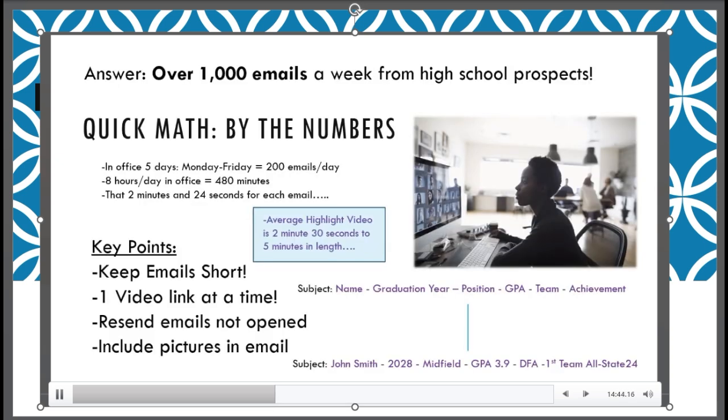They're receiving over 1,000 emails a week from high school prospects. Just think about that for a second, just quick math. If one coach is in an office 5 days a week, Monday through Friday, let's say he's working 8 hours in that day, so 200 emails he can get done in 5 days. That's 1,000. He's working 8 hours. That's 480 minutes. So he's got to spend about 2 minutes and 24 seconds on each email over that time spot. That's all he would do from when he walked in the office until he left, would just go through emails, go through emails, go through emails.